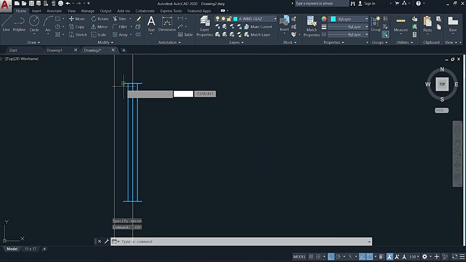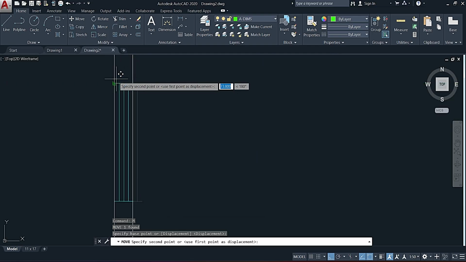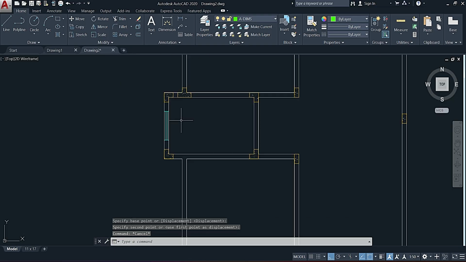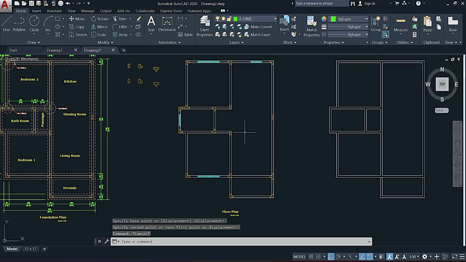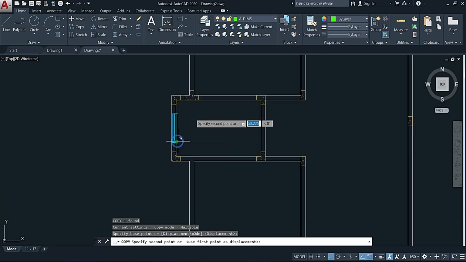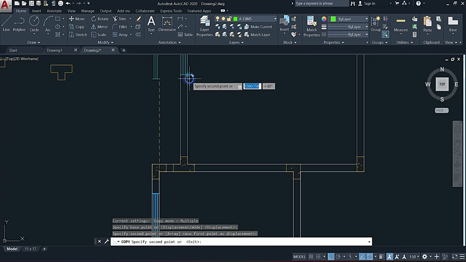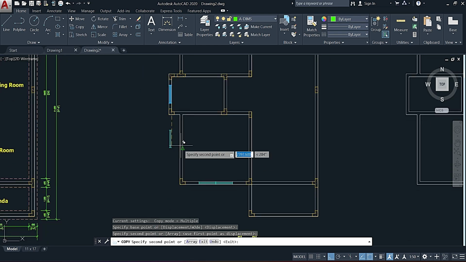Alright, now you might be wondering why I did it like that. It's because of the whole snapping. Alright, and I like to draw based on referencing. So once I have that in place, again, I can now copy that window and place it elsewhere. For example, on this wall here and on this wall here.